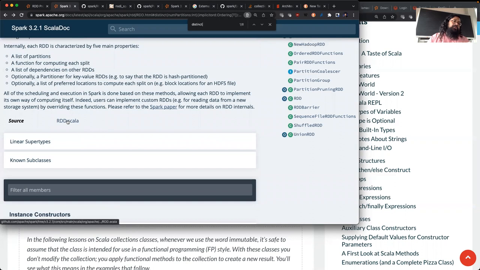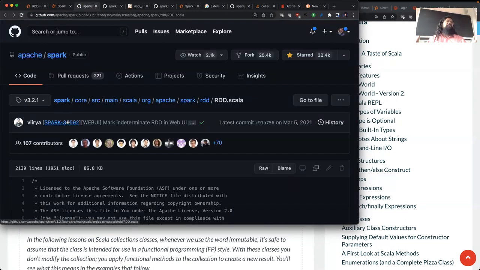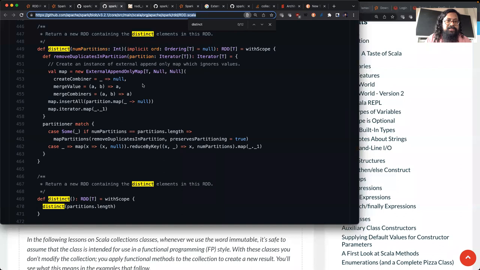So then what you have to do is go to the top and drop down to the Scala source code. This is all you can do actually. And this is a good thing to be comfortable with, right? Because open source projects are like this, lots of people are contributing all the time, 107 contributors, and it evolves fast.